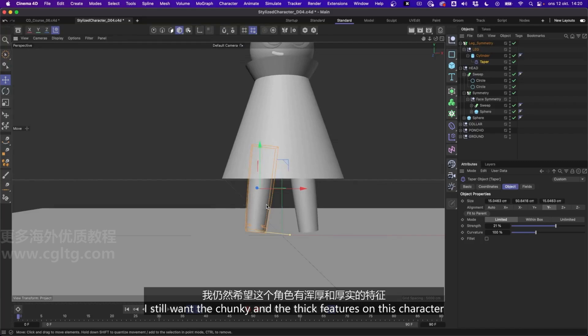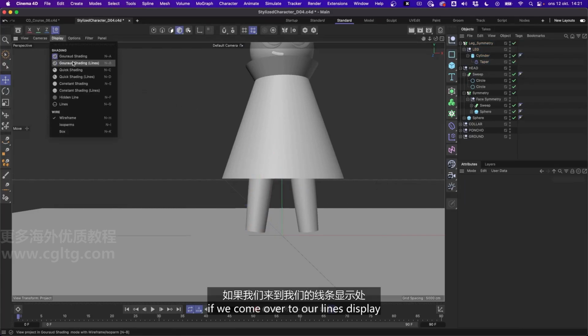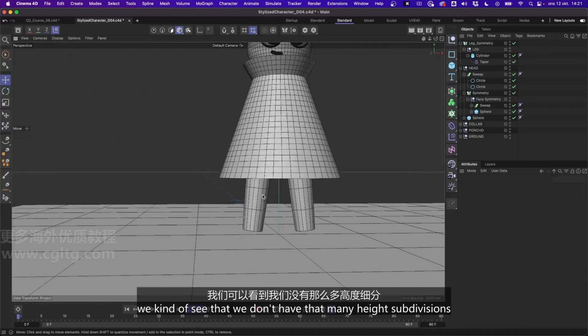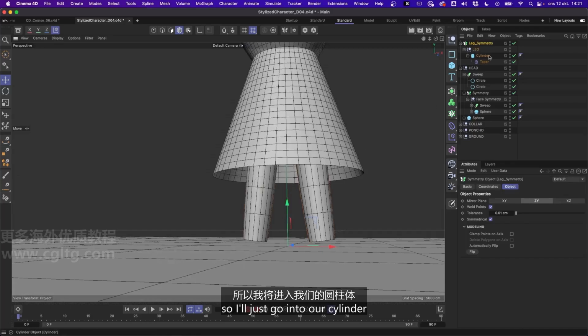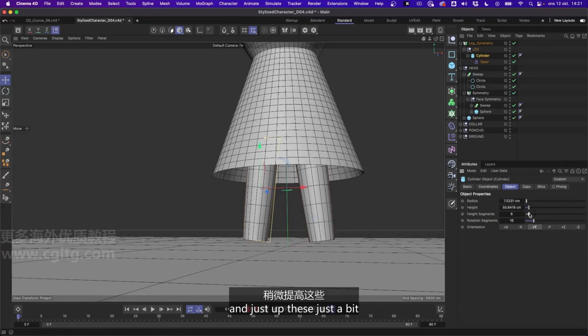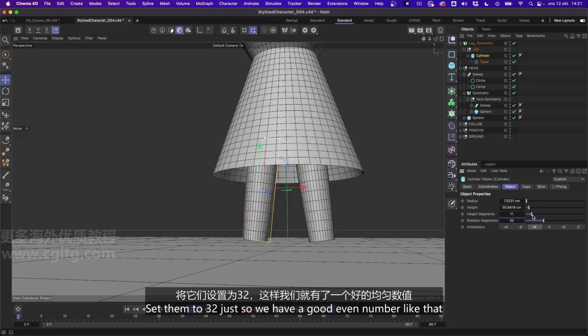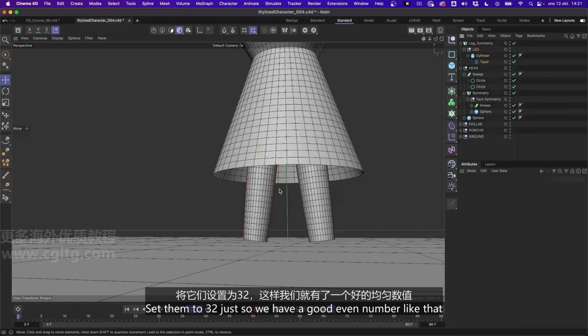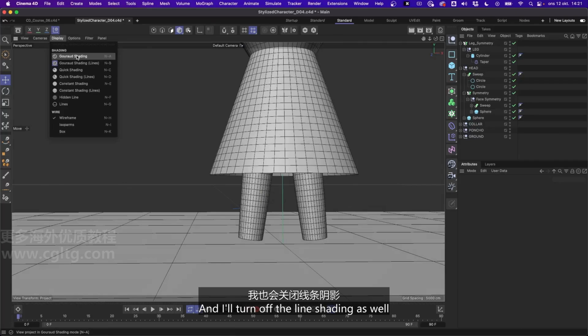I still want the chunky and thick features on this character. And like previously, if we come over to our lines display, we see that we don't have that many height subdivisions to work with here. So I'll just go into our cylinder and up these just a bit so we have a bit more of an even distribution. Maybe go ahead and up the rotation segments as well. Set them to 32 just so we have a good even number like that. And I'll turn off the line shading as well.